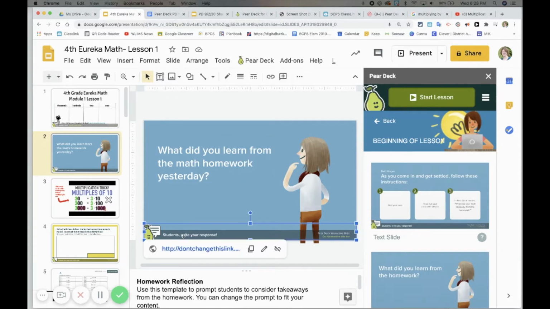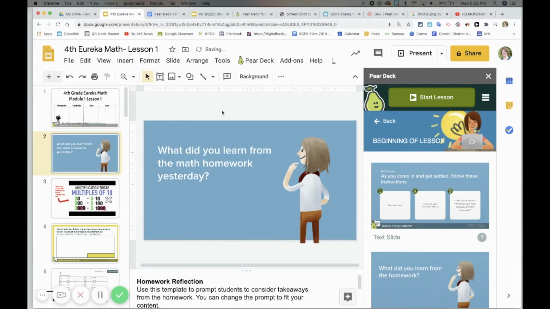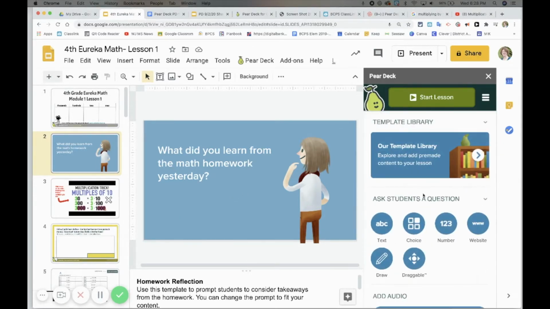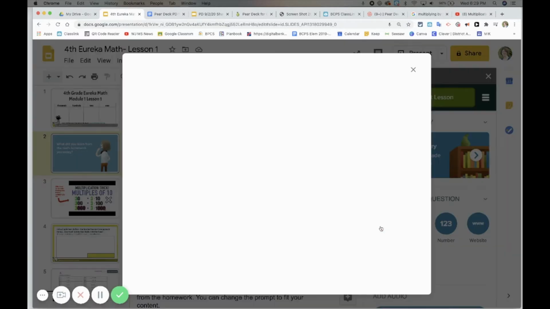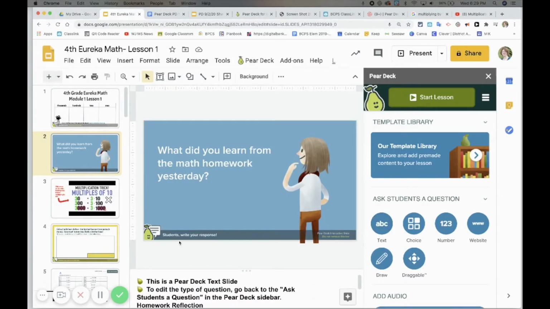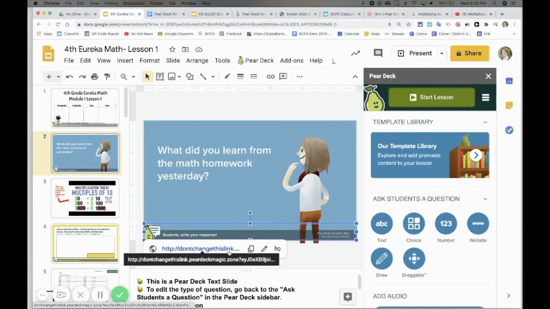If this was not already on here, this slide is no longer interactive. If I choose the slide and accidentally erase the interactive feature, or I design a slide of my own, I can always go back to this particular section in the Pear Deck window, and I can decide I do want this to be a text answer. And it's going to tell me it's working, making my current slide interactive. And when a slide is interactive, this particular image appears at the bottom, and it'll say, don't change this link. That means that has to stay there.